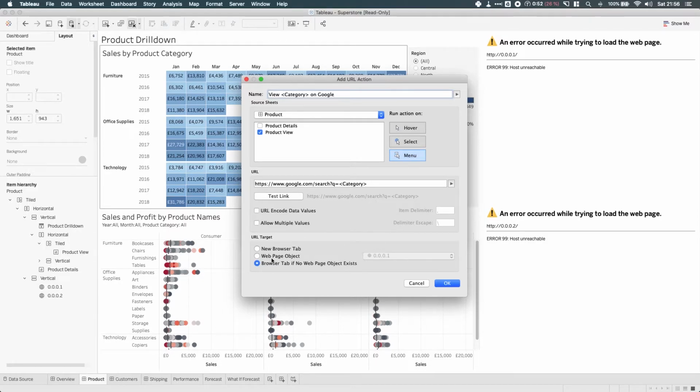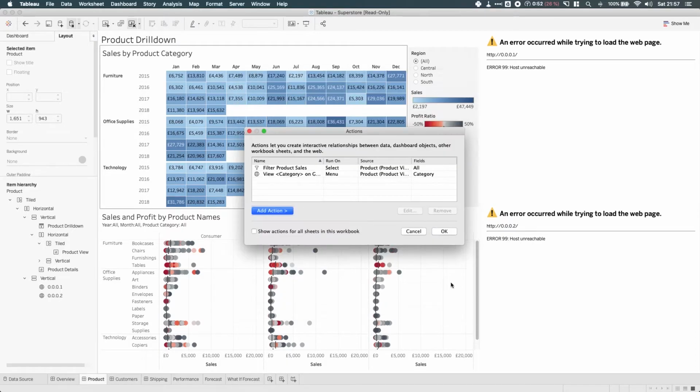And now the new feature in 2019.1 is this option here, being able to target the specific web object. And you can see here, naming them 1 and 2 makes it much, much easier for me to know which one it's going to. So if I have this first one go to the top, click OK, and then I'm going to add a second one.